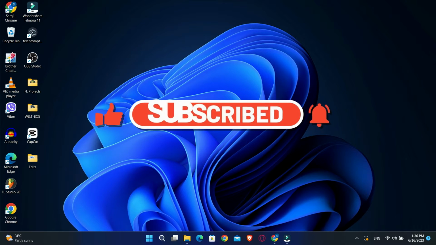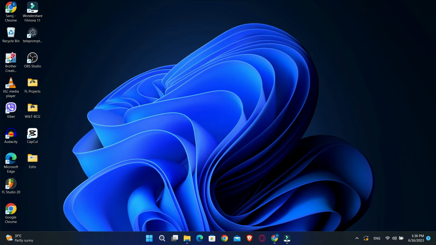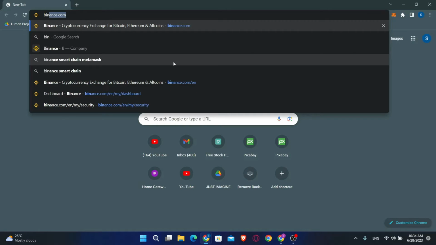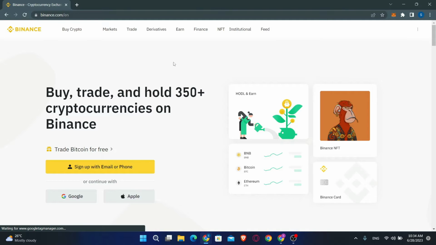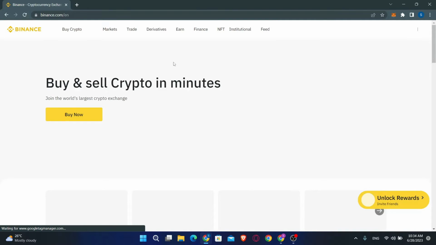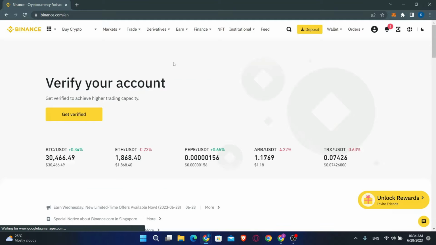First of all, you will want to open up your web browser. So go ahead and open it up. And then in the address bar, just type in binance.com and press enter. This will now take you into the official website of Binance.